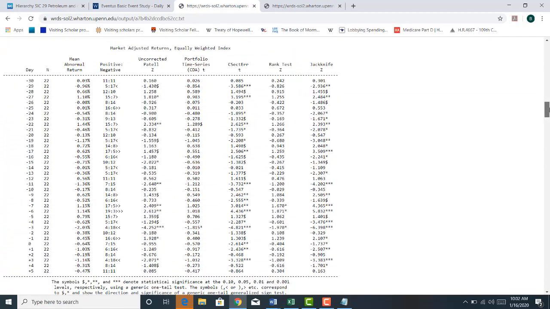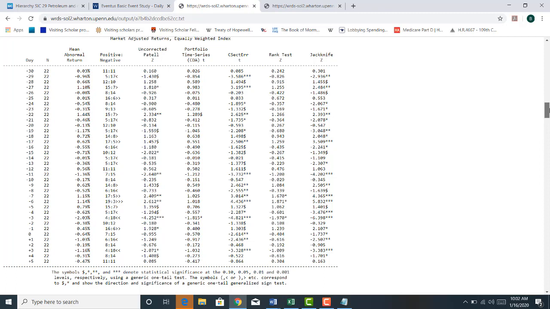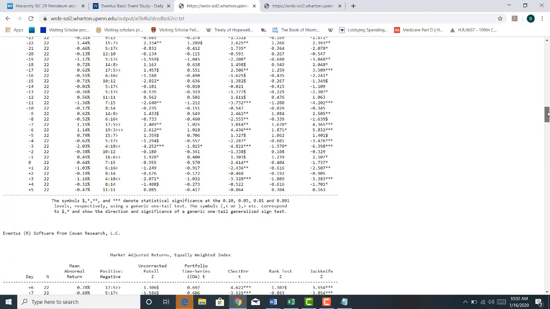Okay, and then here is the 61-day period. It reports the mean abnormal return. These aren't cumulative abnormal returns. This is just giving me that residual return along with the various test statistics. The mean abnormal return for each day in that 61-day period.